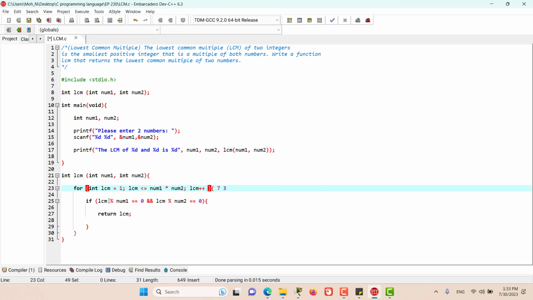Then we check if LCM is divisible by number 1 and also divisible by number 2, then that number is the LCM, the least common multiple. So the first number that we see that is divisible by both number 1 and number 2 is the LCM of those two numbers. We return this value and we print it here.